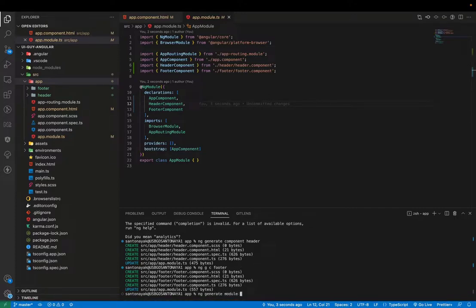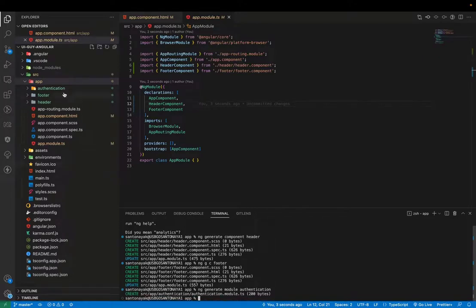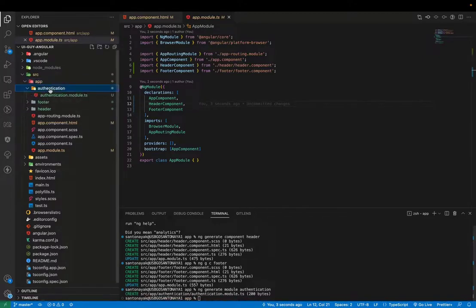Okay, let's create a module for, let's say, authentication. I will keep all the logic and all the components for the login only. So I created a module with ng generate module. What it did is create a new module, the authentication module.